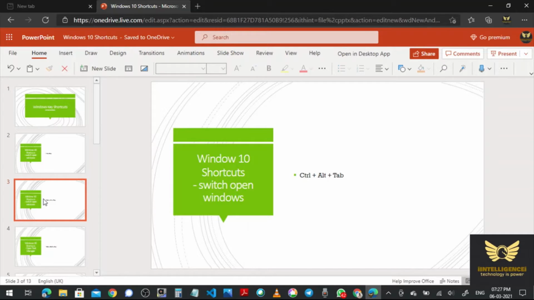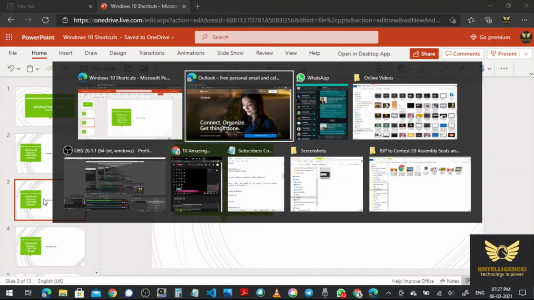Next is Control plus Alt plus Tab. This will also do the same job just like Alt plus Tab. But the difference is that once you do this, all the windows which are open will be displayed on the computer screen. So that is a basic difference. Once it is displayed, you can easily check it. And once you click on a window, it will go to that particular window. So that is important. This is also a very important Windows key shortcut.